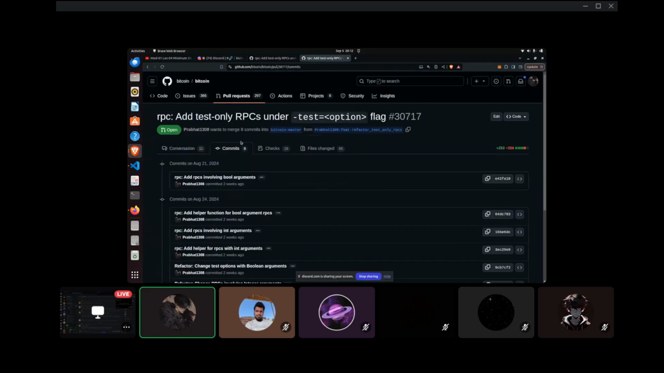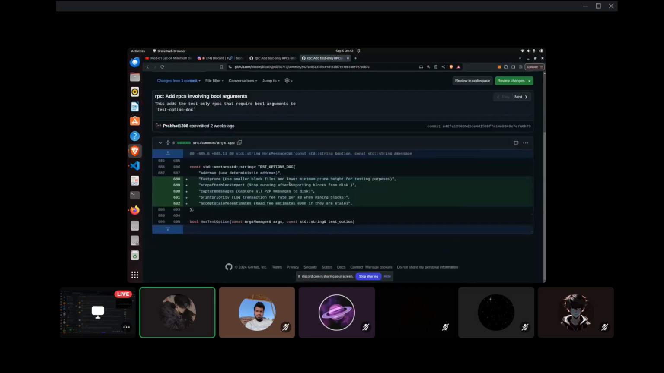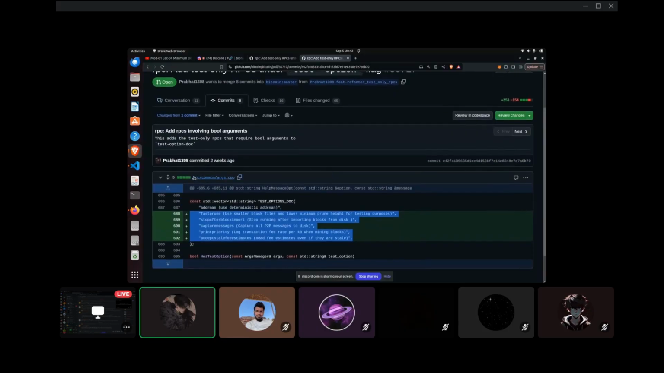And the first commit is to involve the bool argument RPCs in it. So these 5 are the ones that have bool arguments that are specified when we are using the RPCs. So this is added in the args.cpp in the test doc option, which was included in the previous PR when this test option was added.